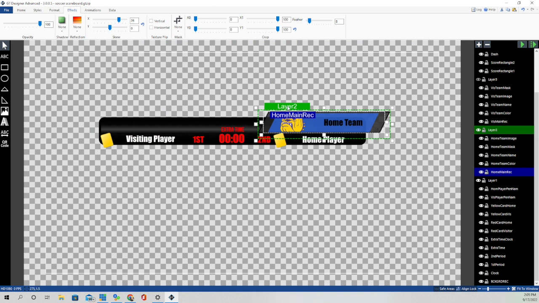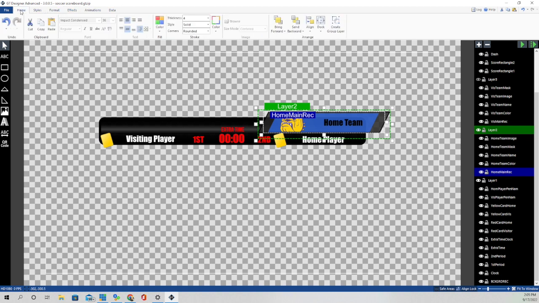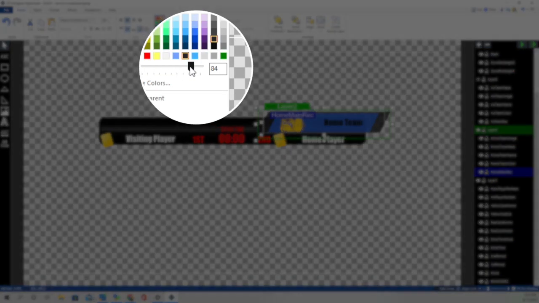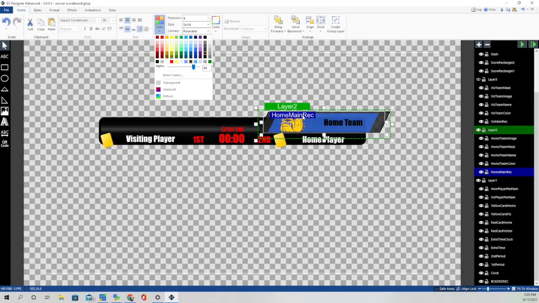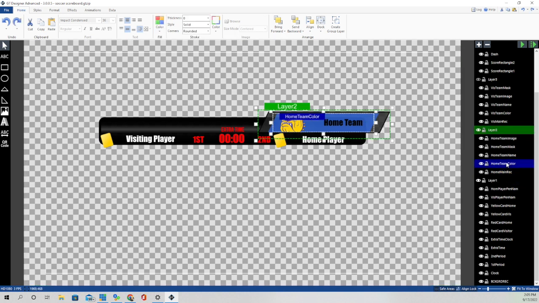What I did is I just created the main rectangle using this rectangle button. I selected black as my fill color, and then I bumped the opacity or the alpha down to 84, and that allows these other graphics to kind of bleed through a little bit, and I think that's kind of a neat feature of this graphic. The next part is the home team color.